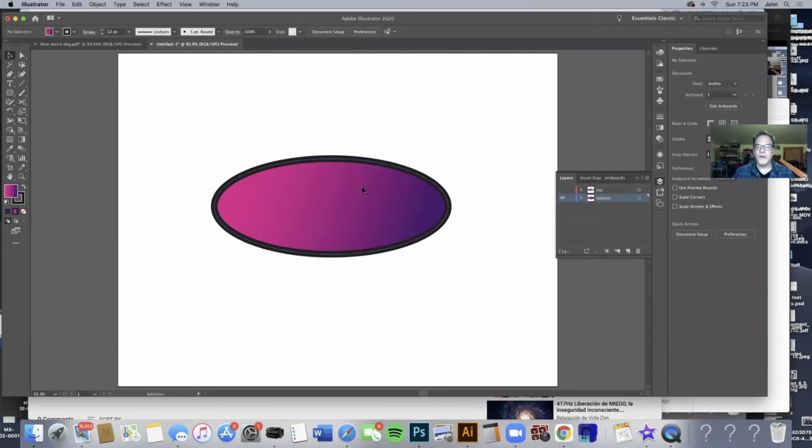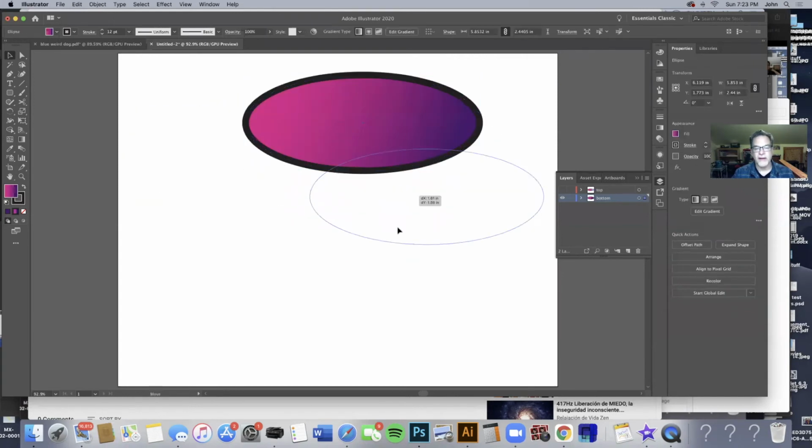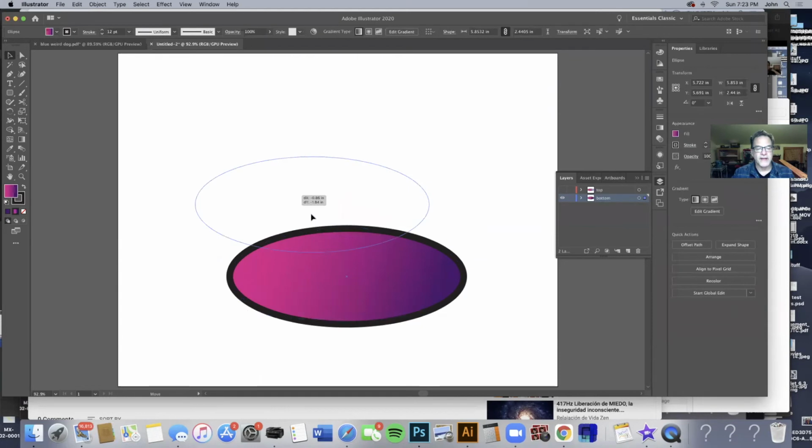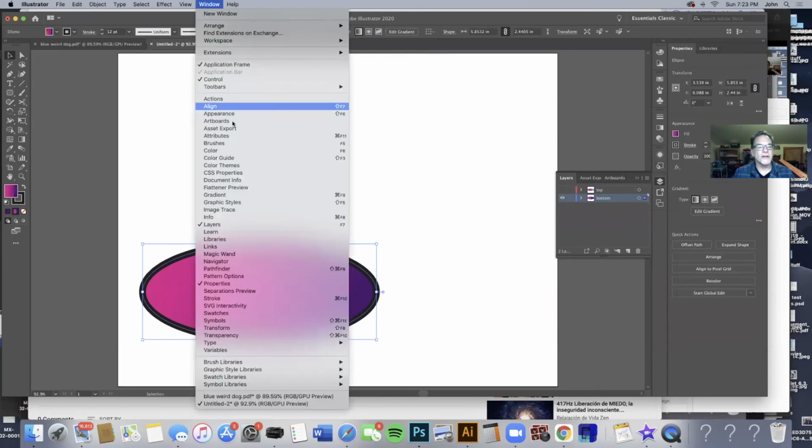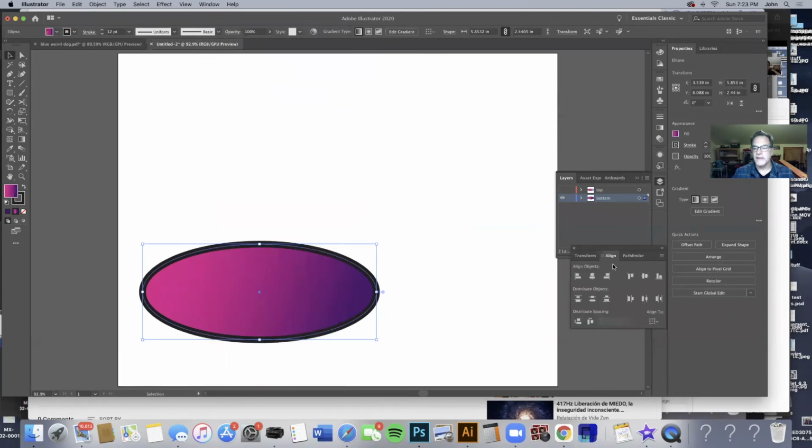Okay, so now we're going to talk a little bit about alignment. So let's see, we're moving this oval around. Where do we want it? Well, let's say we want it perfectly in the middle of the artboard. So this is the align tool right here. Or no, this is it. Where is the align tool? No, I'm going to have to go up here to the Window menu and find it. Align. There it is right there.